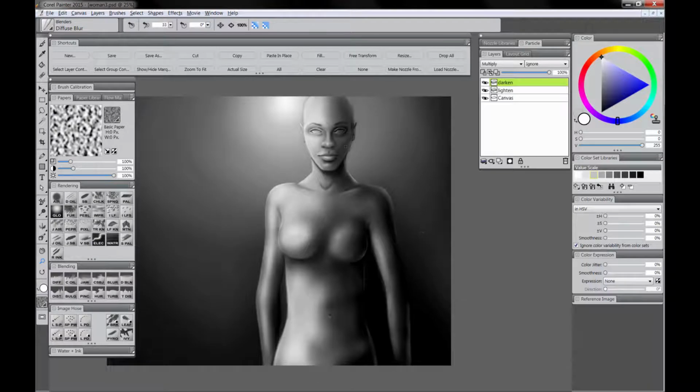When you're done doing that, go ahead and drop all again. Just smoothed out the arm a little bit there. I think that looks better.